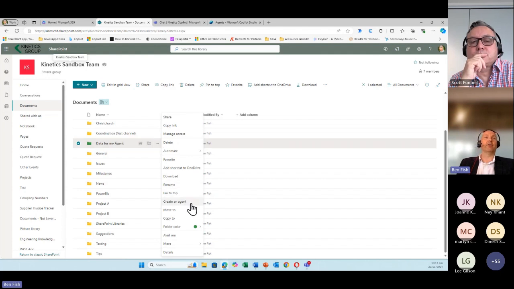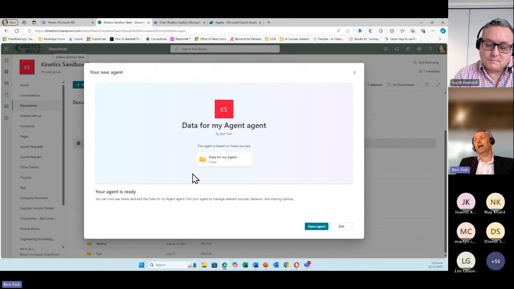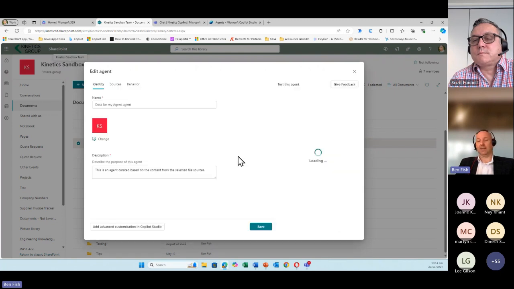Of course, on this, I have those edit rights. I can edit content in this library, so I'm able to create the agent. If I had read rights, I shouldn't be able to do that. Okay, so I'll choose Create Agent, and basically, it's telling me my agent is already ready. Now, it says data for my agent, and that's because the folder that I selected and created the agent on was called data for my agent. So maybe this isn't quite right. I want to refine it, make it easier to understand. Maybe I'm going to share it with other people later on. So I've got an option here to go and edit that agent.